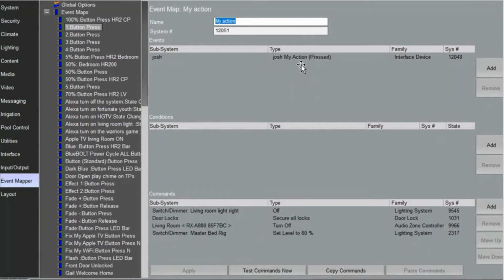Once we've got that action button pressed up here, I'm just going to go ahead and simply fill out the commands portion of my event map for whatever I'd like to happen when I press that button on the flyout. So in this instance, I created a goodnight scene. When I press on that button, my living room light turns off, my door locks lock, my receiver turns off, and my bedroom light turns on to 60%. And that's how you create an event mappable button.